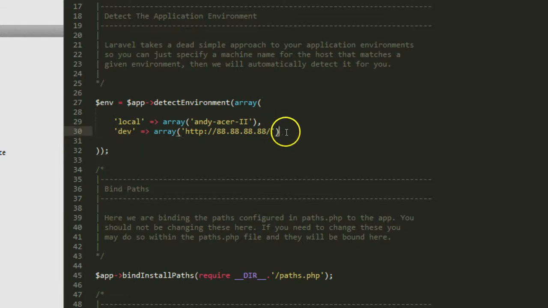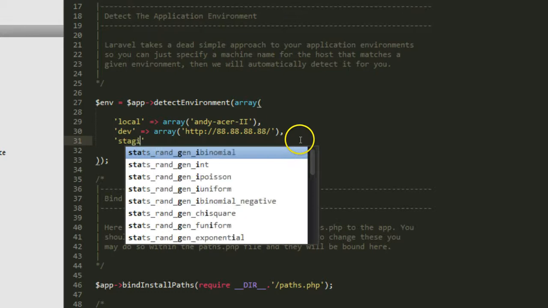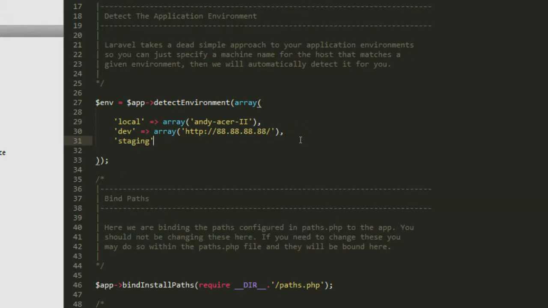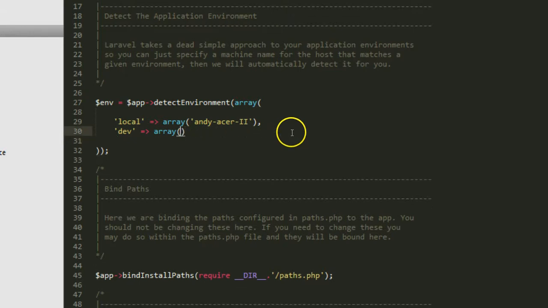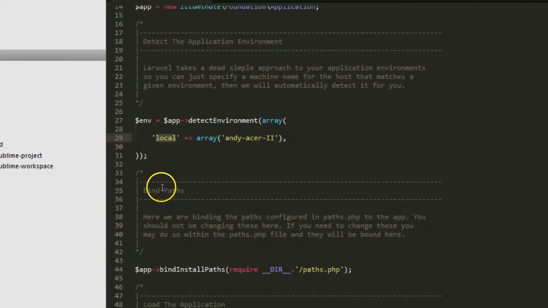Okay, and you can add as many as you want, really. You can call one staging, and so on. Okay, but I'll just undo all that for now. We're just going to stick to local. We are going to make a local specific configuration.